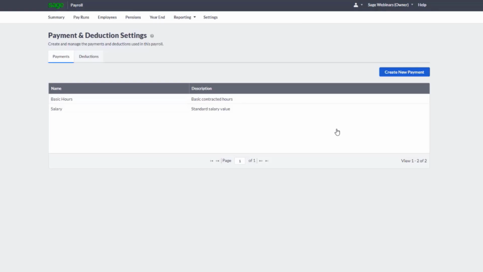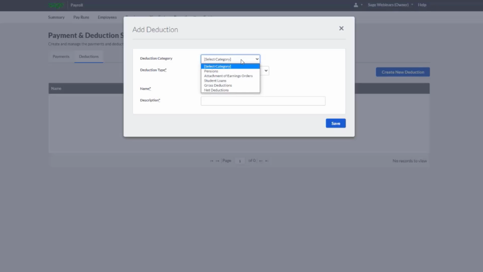And then we can repeat for any other types of payment we might need to make, for example, commission payments, or perhaps overtime being another hourly payment. The deductions is used primarily for voluntary deductions, or non-qualifying pension schemes. So you would only set up a pension here if it's not being used for automatic enrolment. And as you can see, it's also used for attachment of earnings orders and student loans.